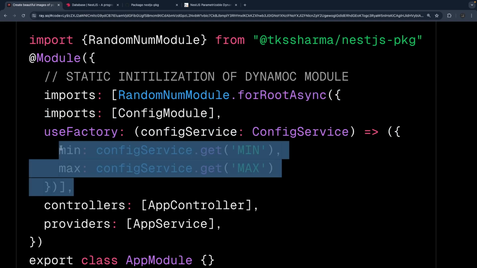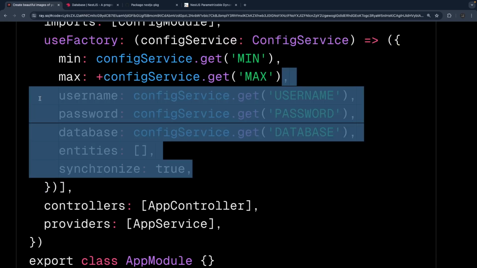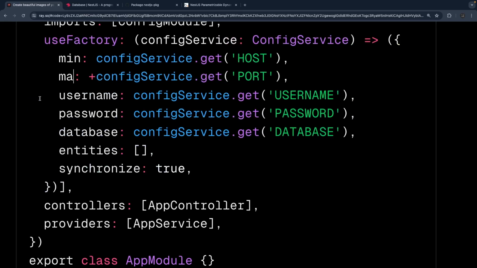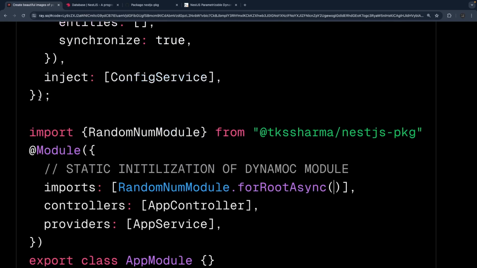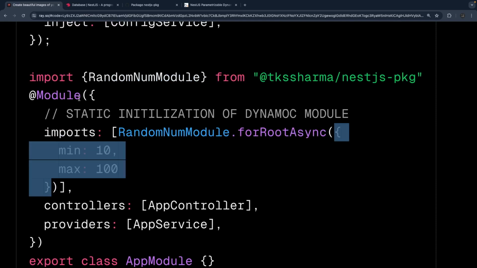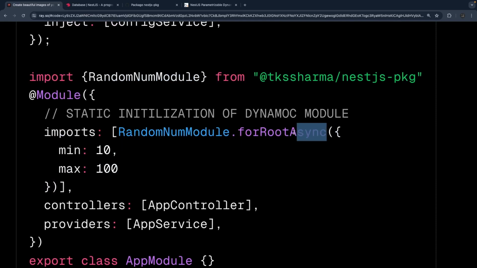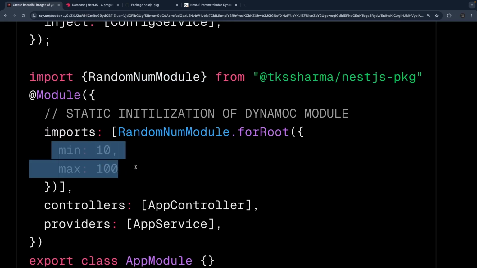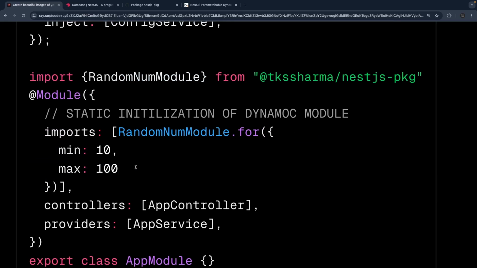In the earlier example, if I just try to undo this, this forRoot, right? In this forRoot, we were doing the same thing, but we were passing hard-coded values. What if this value is coming from some dynamically initialized module? So that is what we are going to talk about.